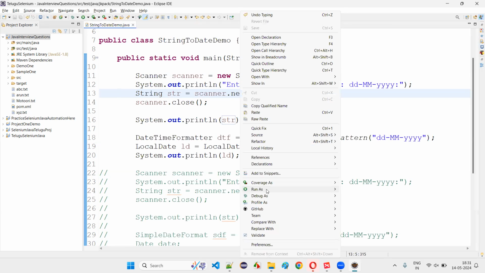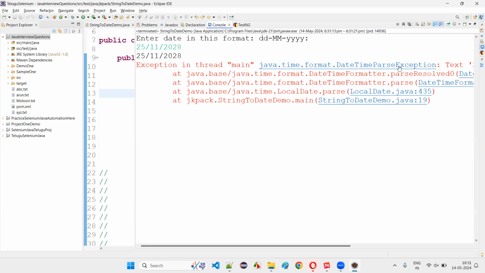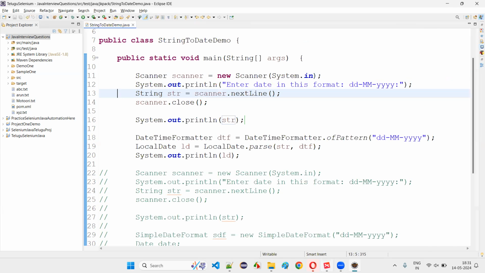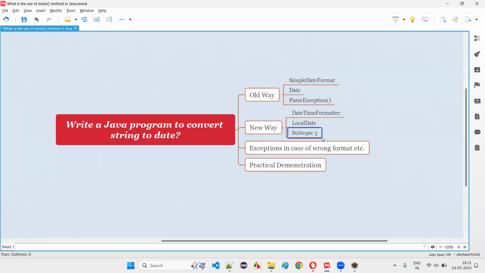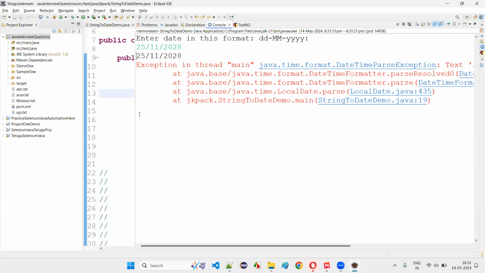Now, what if I try to enter a date in a different format? Let's say instead of giving it in the proper format, I give 25-11-2028 and press enter. You will get a DateTimeParseException. Okay, that is the exception you will get if you don't give the date in a particular format. You will get this DateTimeParseException.